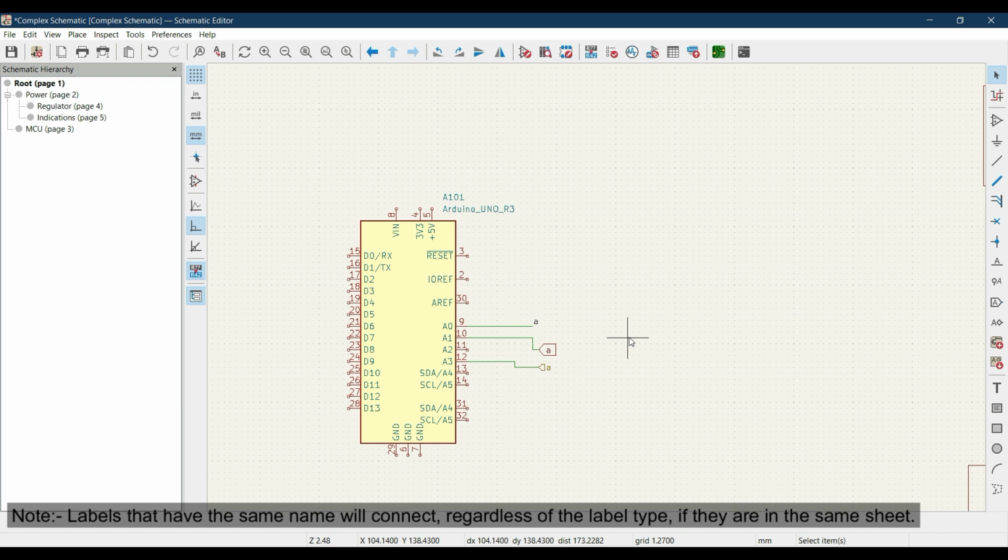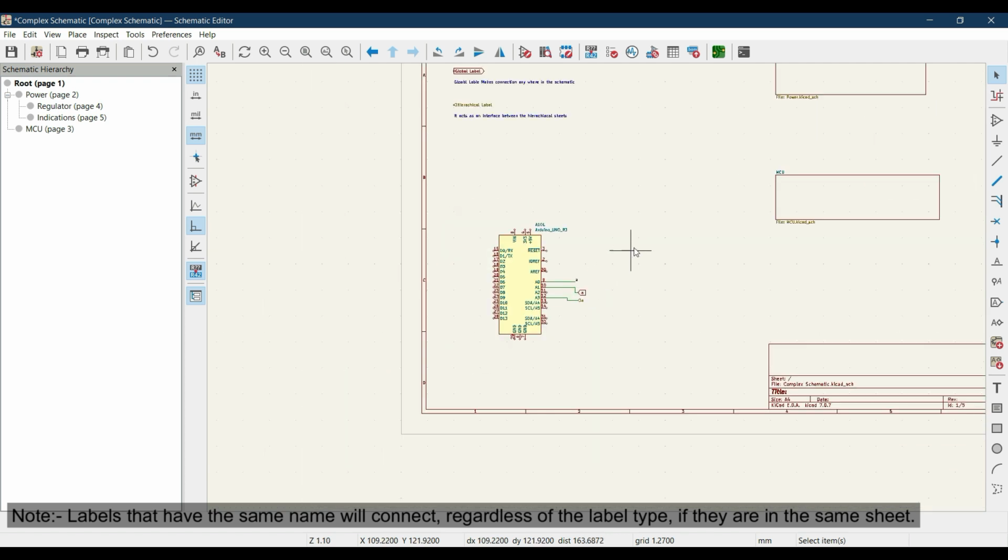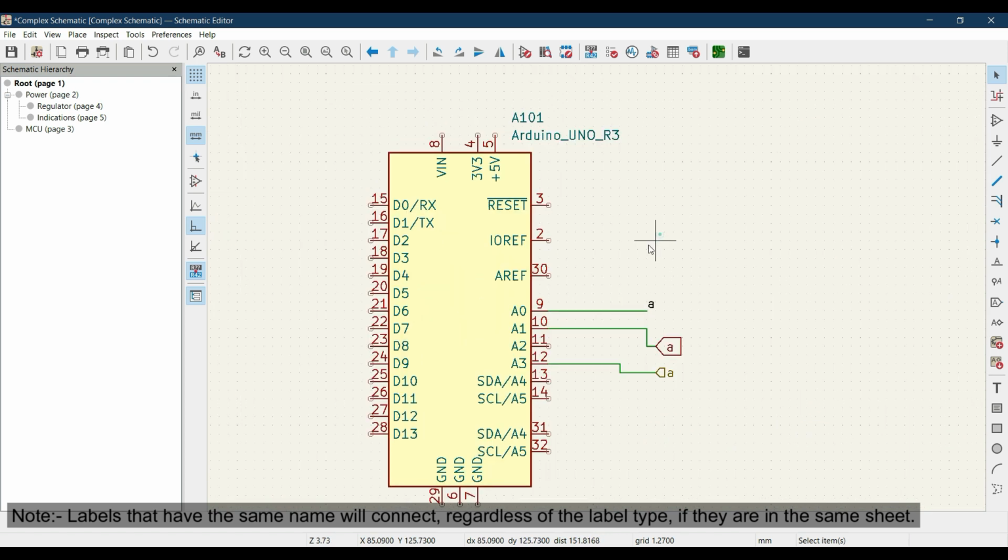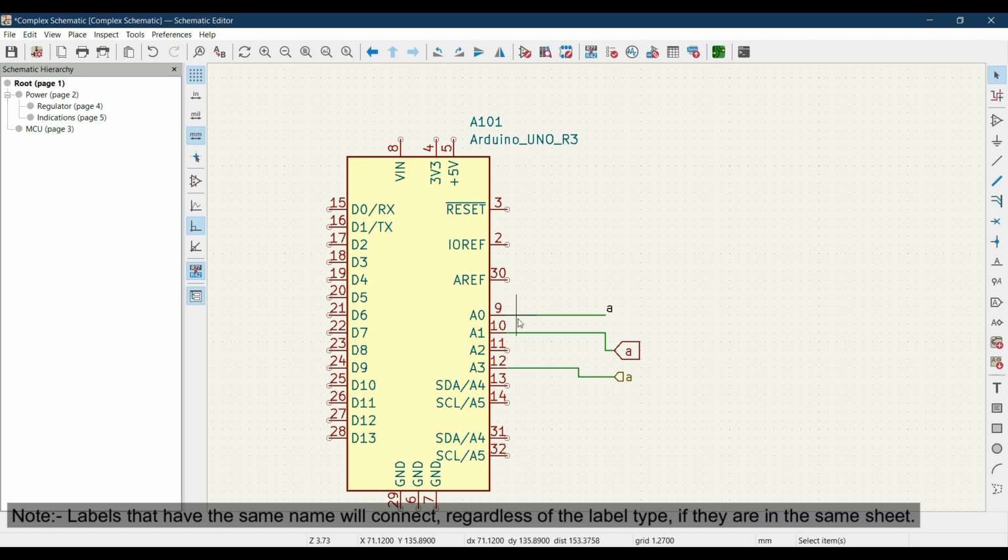Now you can see that we have used three different types of labels in a single sheet, that is our root sheet. And now let's check if all these pins 9, 10 and 12 are connected with one another. In order to highlight the net, the schematic editor has a tool over here, that is the highlight wires and pins of the net. Once you click on any wire or a pin, this will highlight the entire net and all the pins that are connected in that net. So let's click on this.